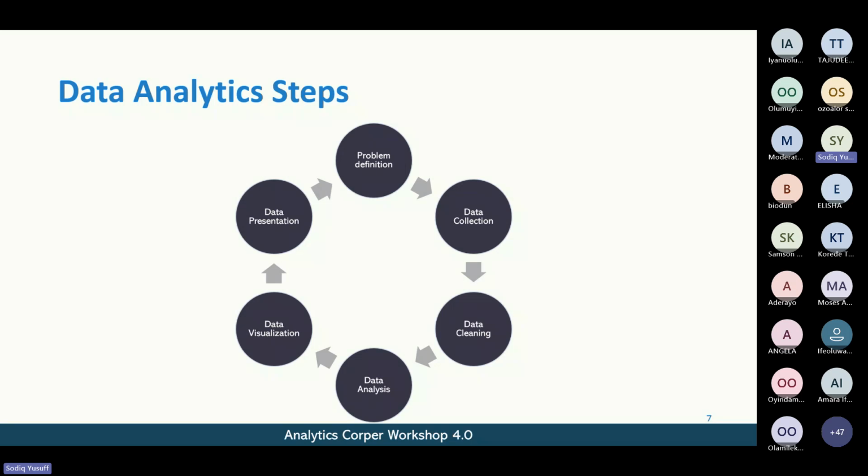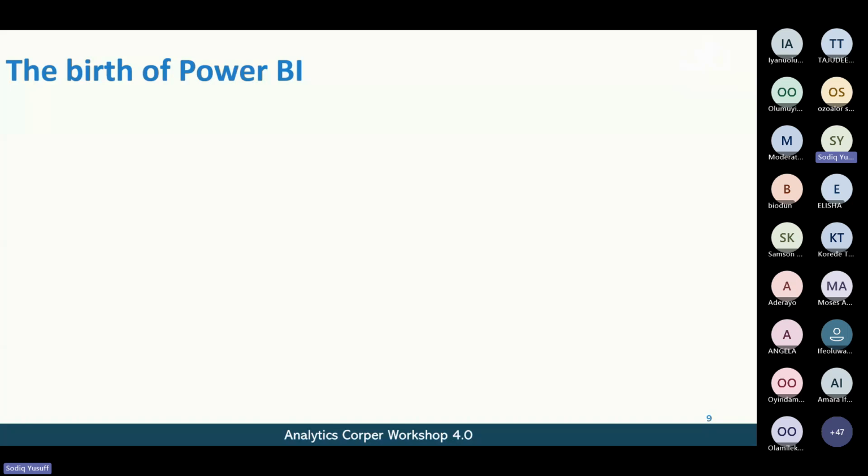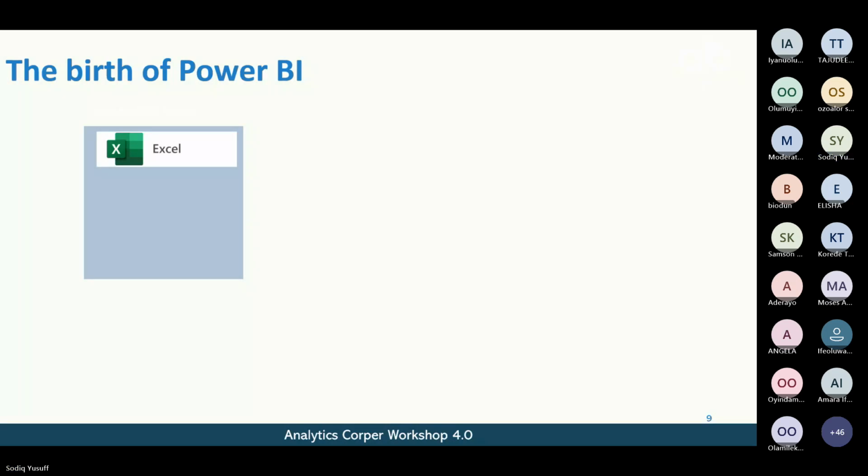Now, let's go into Power BI itself. Where does Power BI even come from? Like we said earlier, it was born in 2015. Power BI actually comes from Excel. In fact, there's a popular saying that in Excel, there are actually 5 ways of doing reporting.